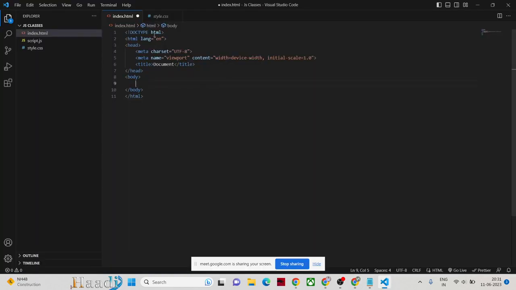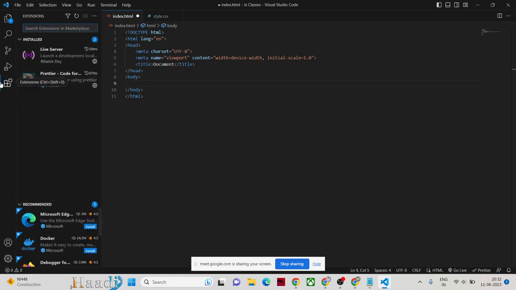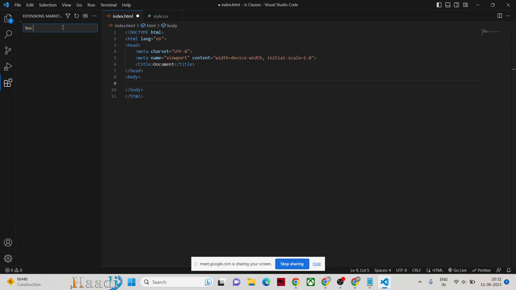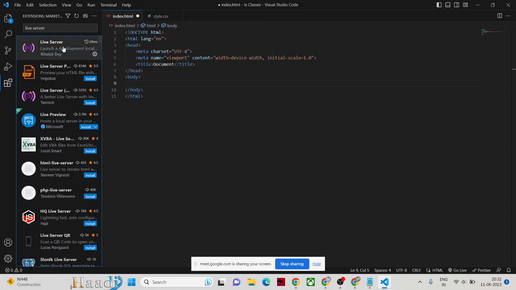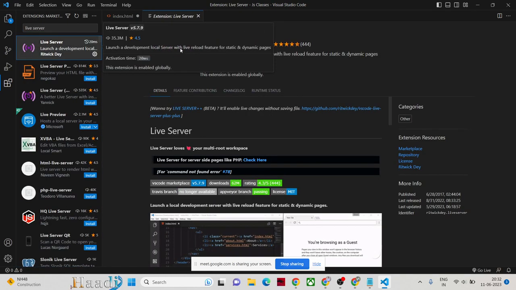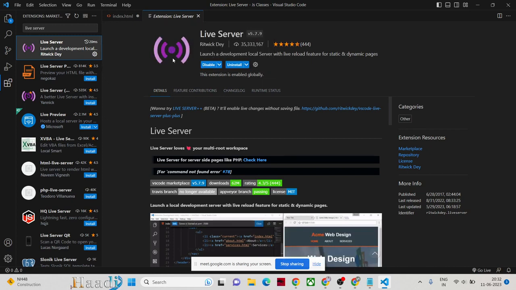On the left hand side there is something called extensions here. Just click on extension and install. There is something called live server. Just click on this icon. This kind of icon you will get here. You need to install this in your VS Code.